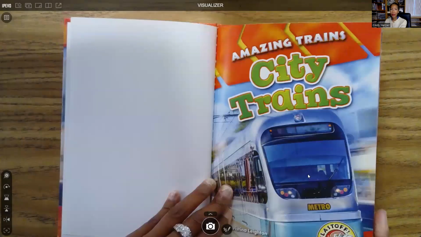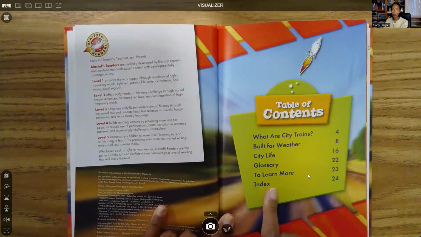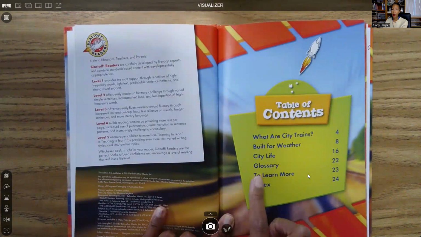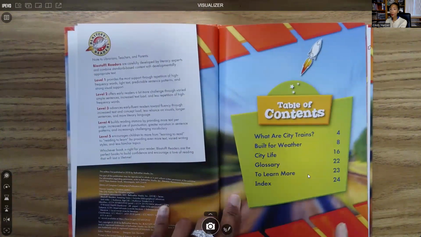So, amazing trains, city trains. The table of contents says: what are city trains? Built for weather, city life, glossary, to learn more, and index. And we went over the glossary already.